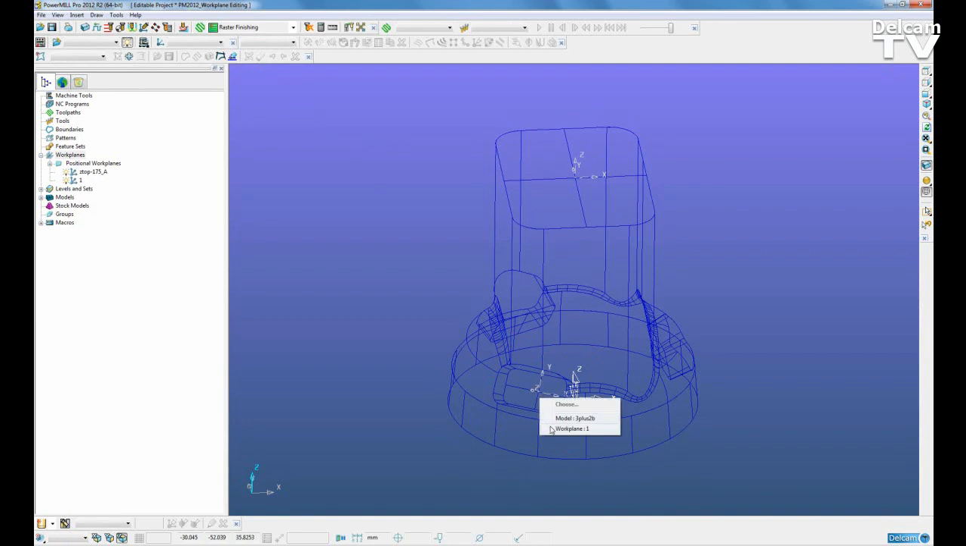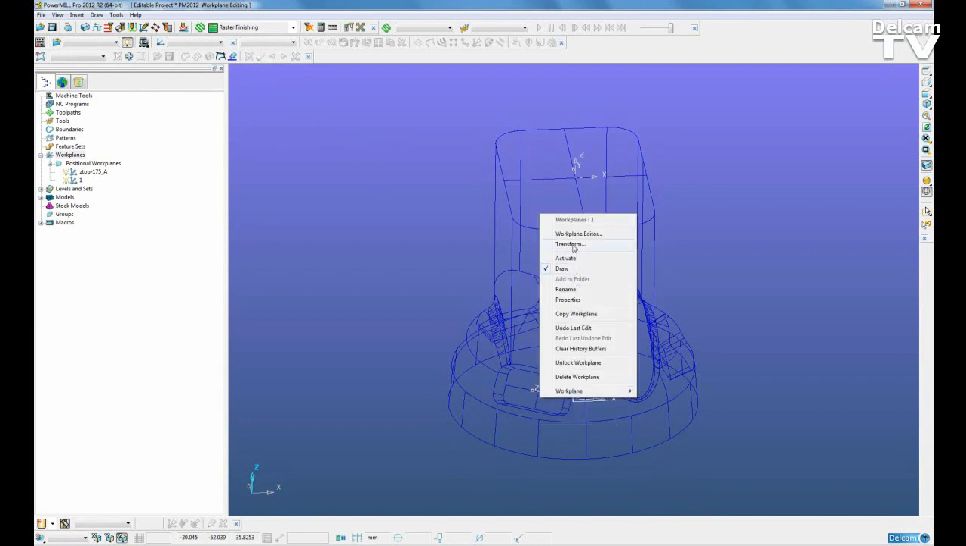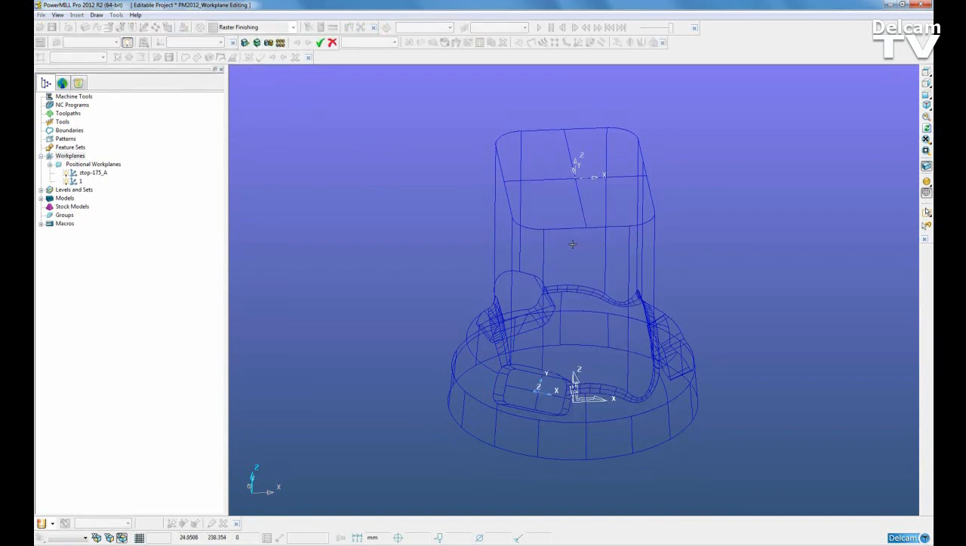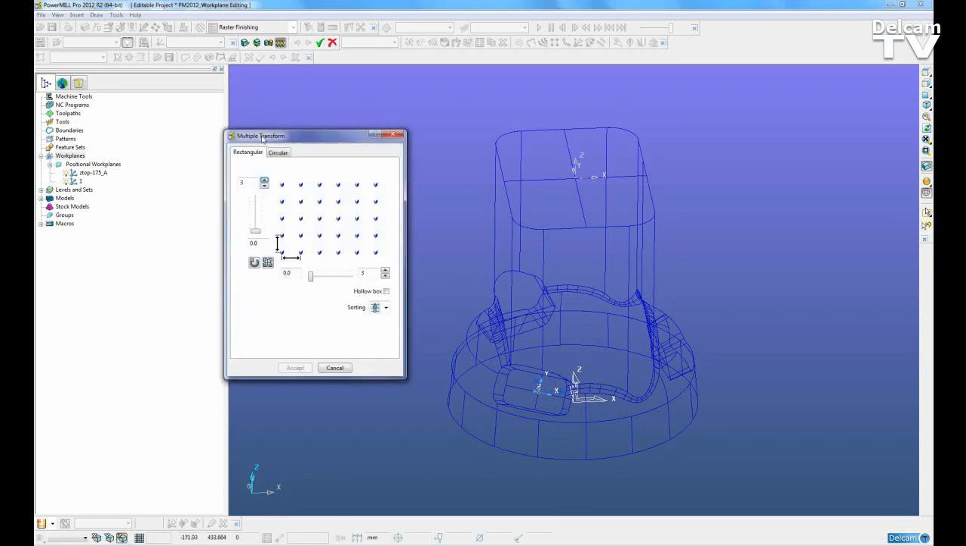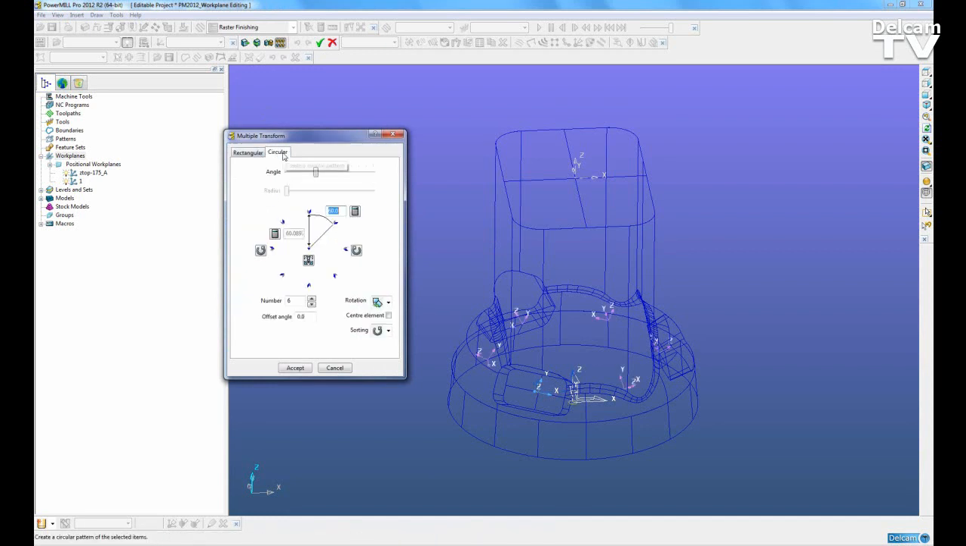I now select the workplane but use the transform option, and the new toolbar appears. When we see this new toolbar, the first option is move the workplane, rotate workplanes. The new option to mirror a workplane has now been included, and the 4th option is the multiple transformation. For here, I will select multiple transformation. I can do them as rectangular or circular.